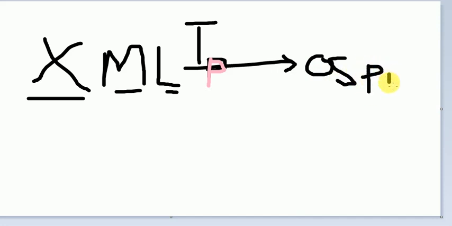Let me say OSP Pro. So let me just make it brief for you guys. I know this explanation is going to take long, but I just want you guys to understand, so bear with me for now. So now if you cross check, this is XML, it's having data.